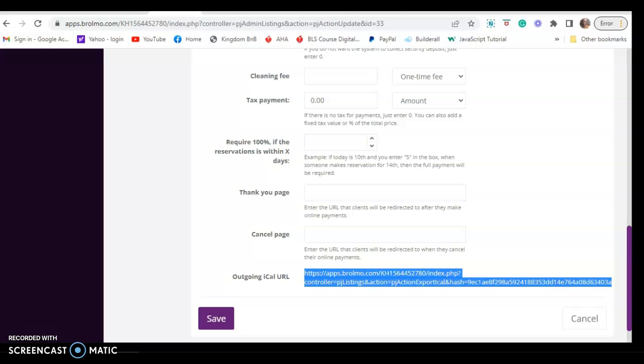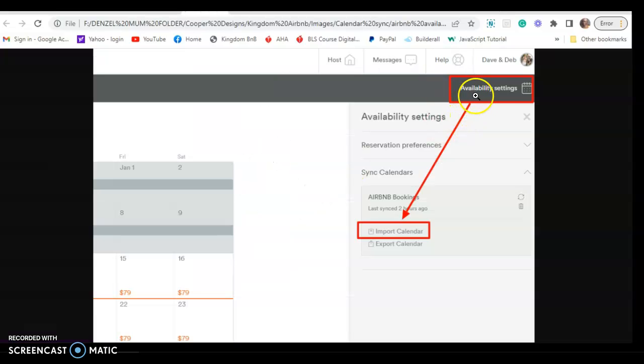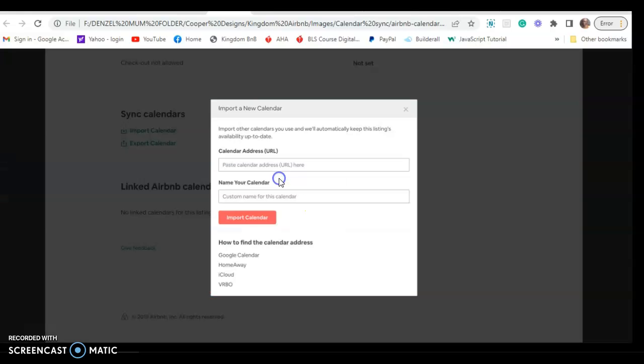Then you'll log into your Airbnb dashboard as host. You'll go to your availability settings. You'll select Import Calendar. Once you're in the Import Calendar section, a box will appear for you to paste the link that you just copied from Kingdom B&B here.